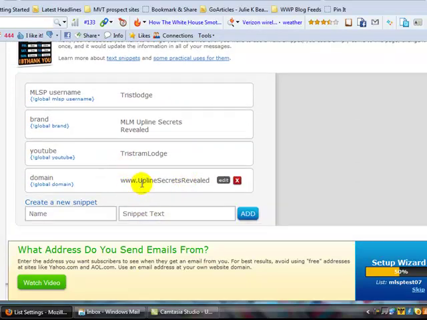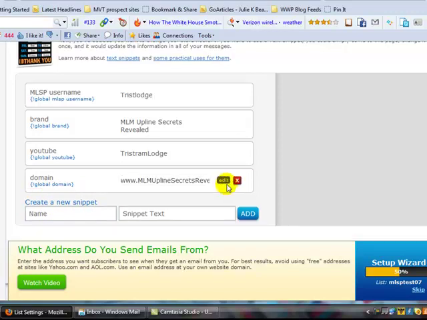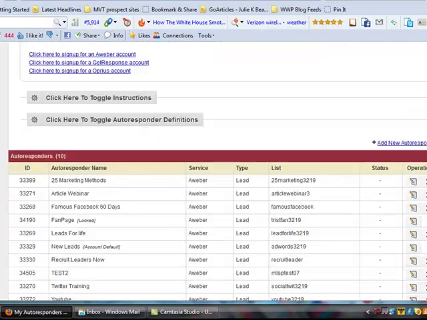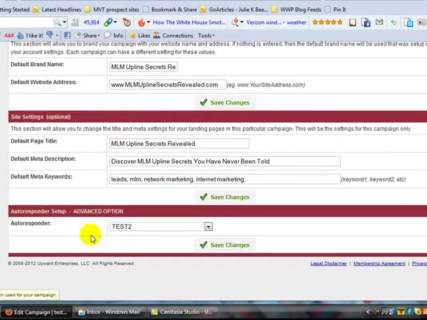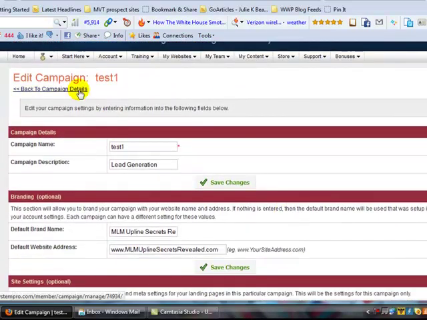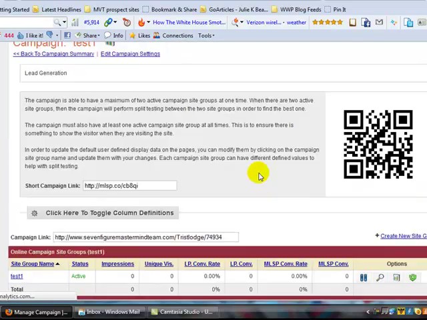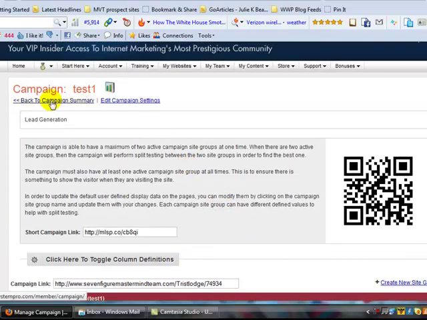And then this one here, MLM, just says upline, because otherwise the system won't work. MLM upline secrets revealed. Okay, so everything is set. The autoresponders are in. We don't need this page any longer. We know we're linking to test 2, which is the one that was just set up. So we're going to go back to the campaign details, and back to here.